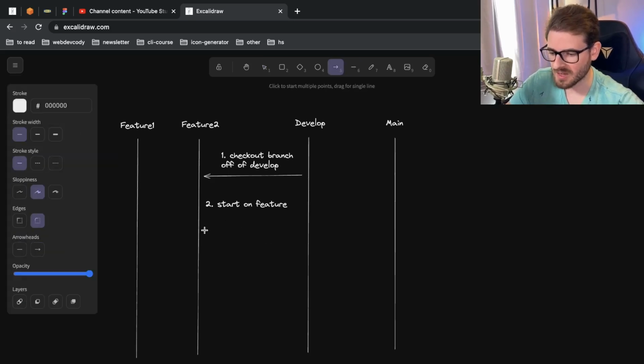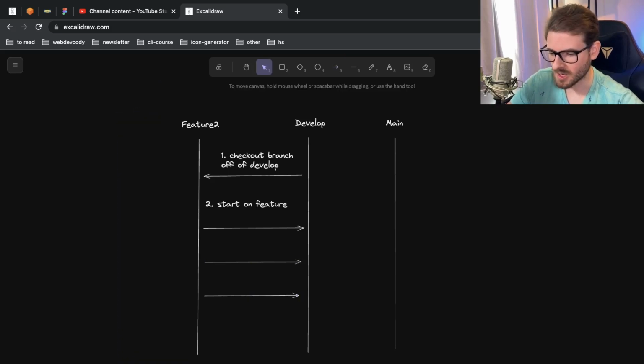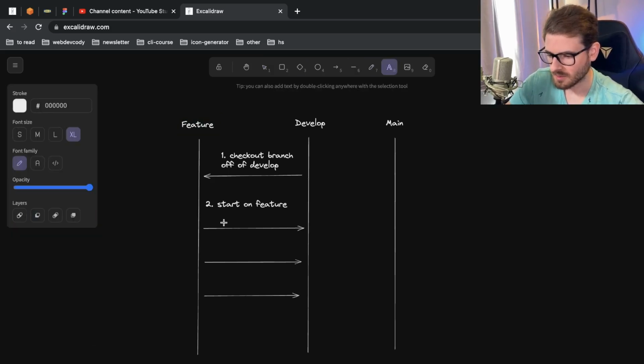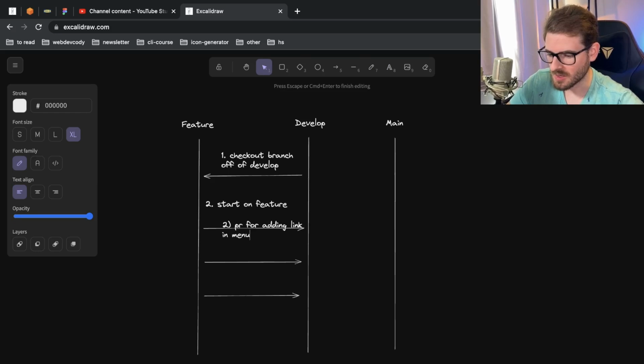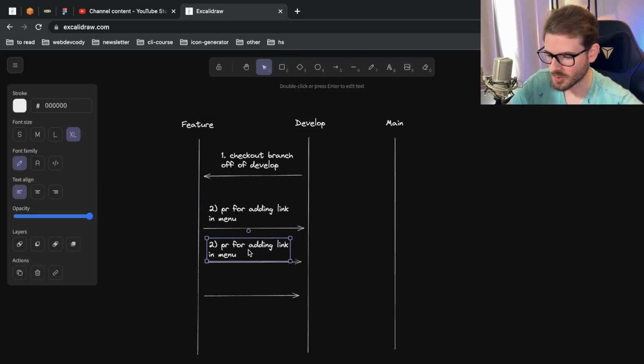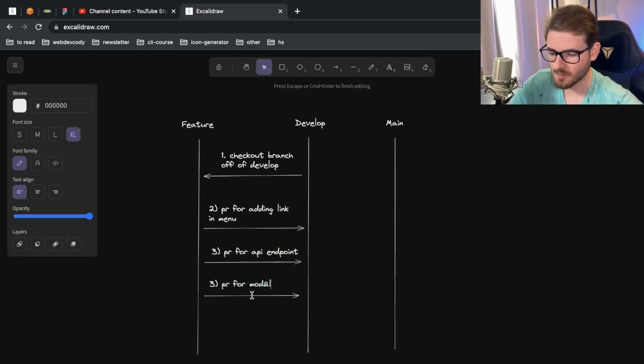So all of these subtasks, as you're working on them, you'd make pull requests to develop as you're adding in or working on these subtasks. In fact, I'm going to delete the other feature thing. I think it's a scratch distracting. Okay. So you could potentially make a PR. I'll say PR for adding link in menu. And then you could do another one, PR for API endpoint. And a PR for modal.